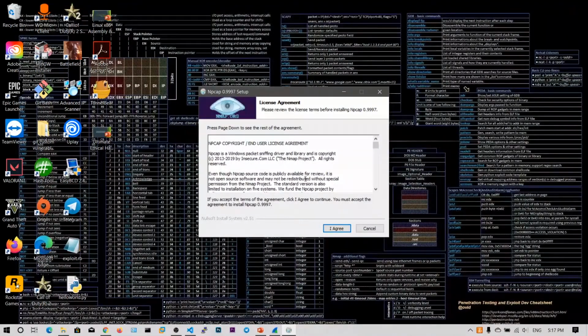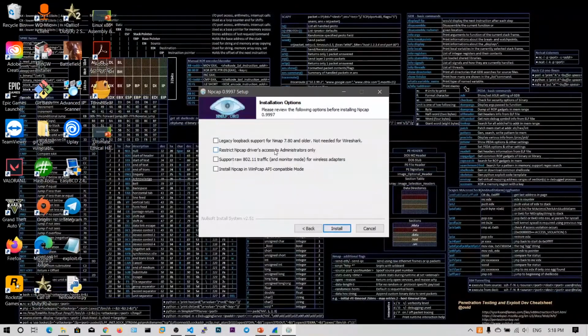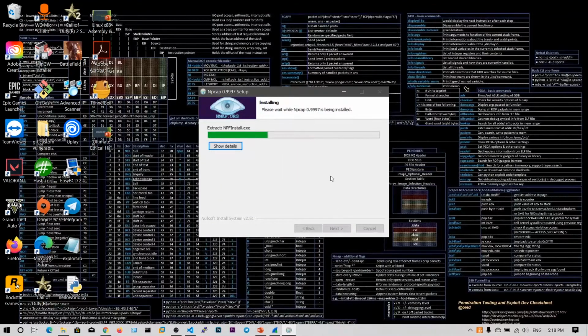So it has asked me to install npcap. Yes, this module captures all the packets, and click on I agree. And if you want to install WinPcap also, then you need to check this option. But for now, let's just install this one.